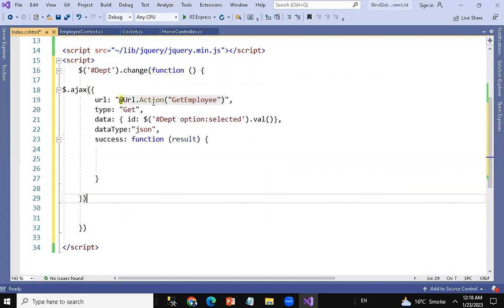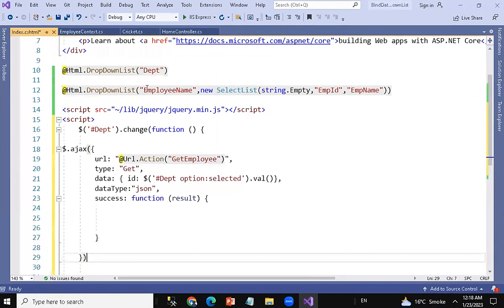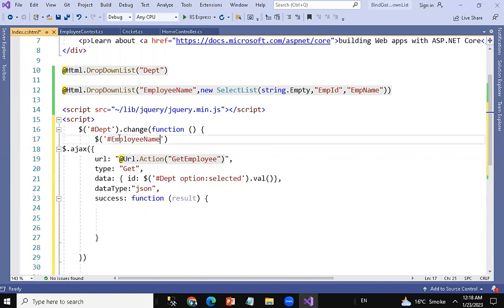Now I want my, let me copy this and paste here. So this is the employee name, right? This is our employee name drop down list, and I'm selecting it. Now the question arises: why are you selecting that employee name drop down list, right? That's a question mark which you are thinking about.